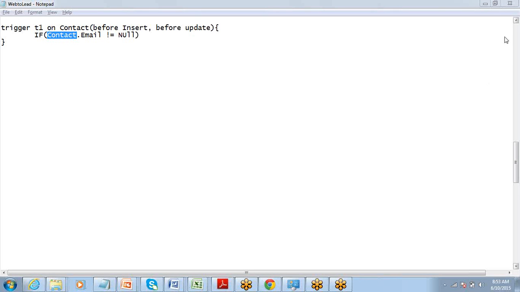So his logic is absolutely correct, what he wants to do. Just go and check whether email is null or not. But how do I give the reference to that email? Which email am I talking about?